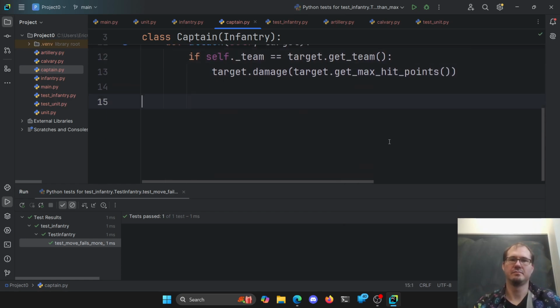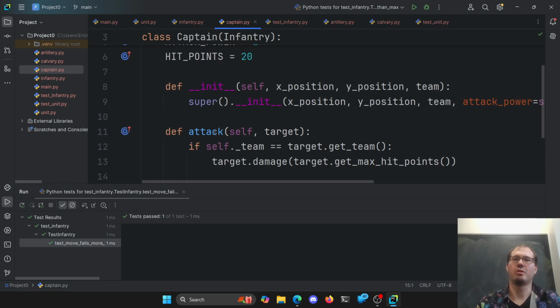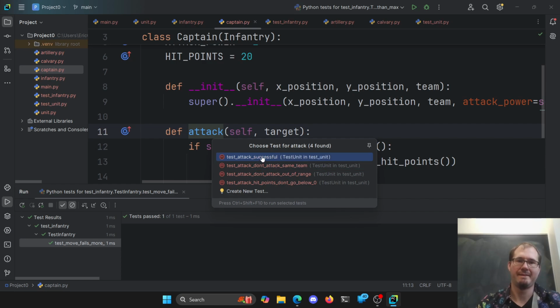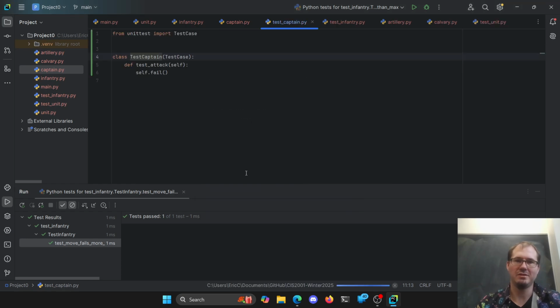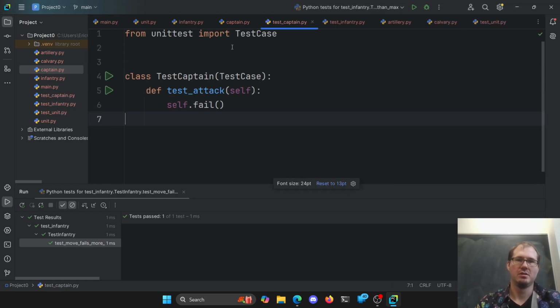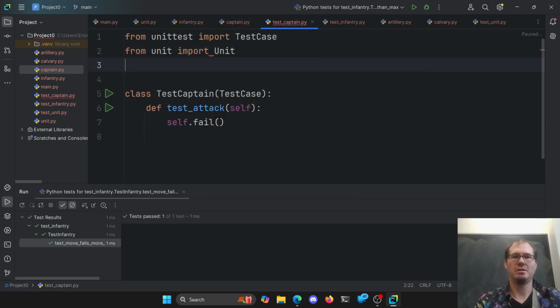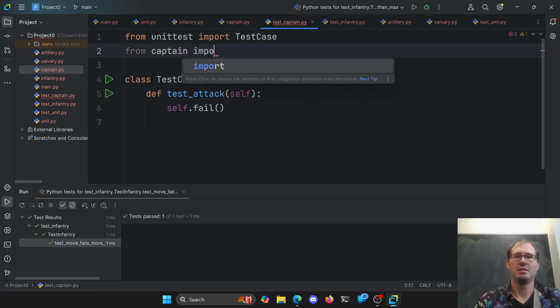Okay. Now this one we have to test, right? Make sure it works as expected here. So let's go to test because we actually have new code we wrote. And now we want to make a new test here. So test captain, test attack. So from unit, import unit, and from captain. Actually, we should just be able to do captain, right? From captain, import captain.